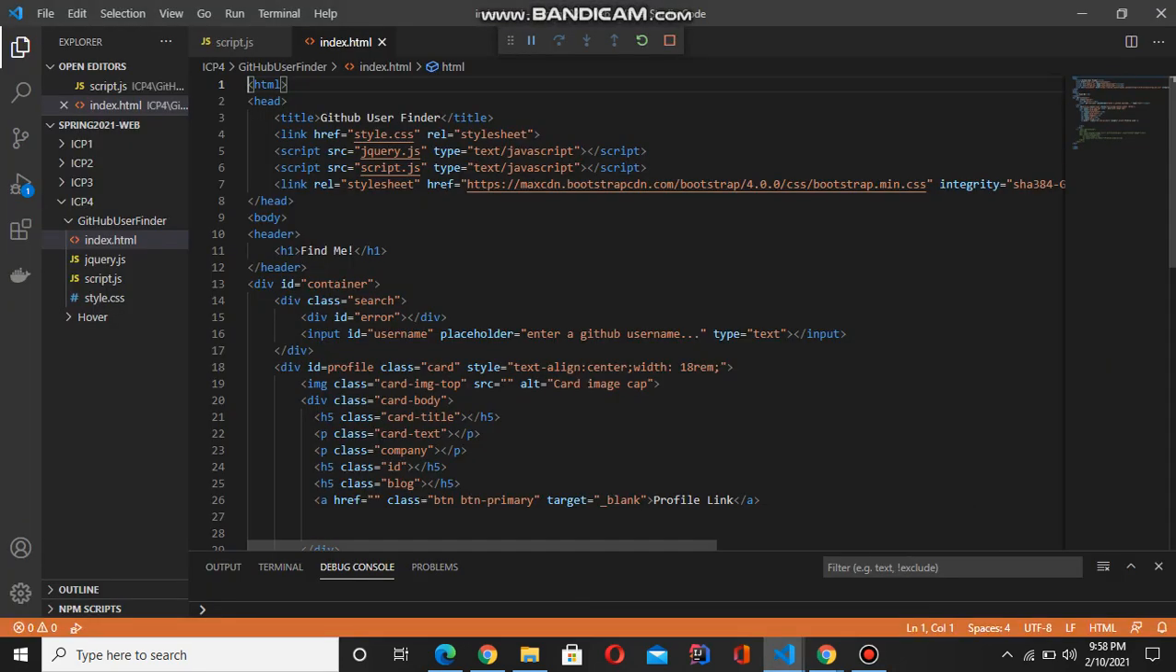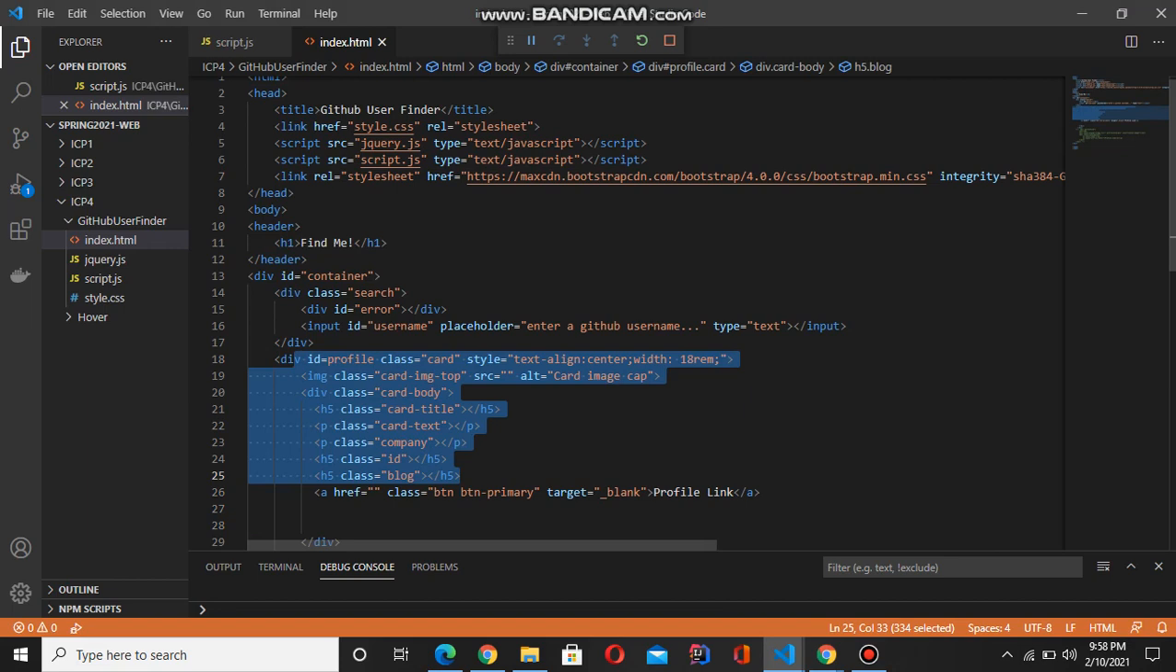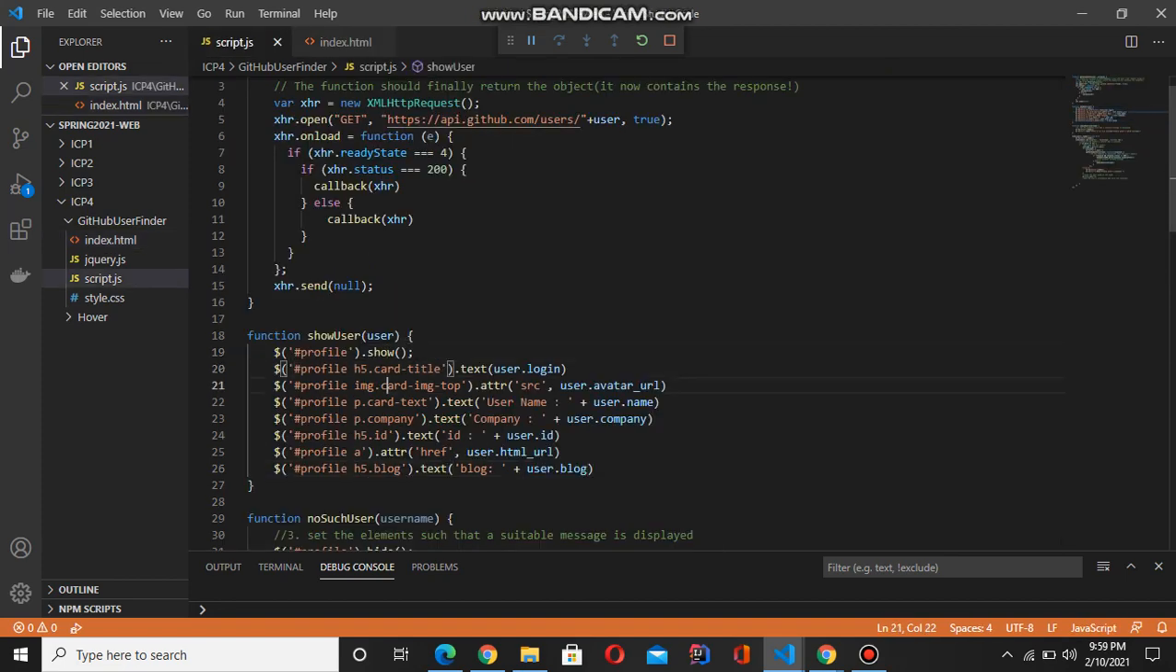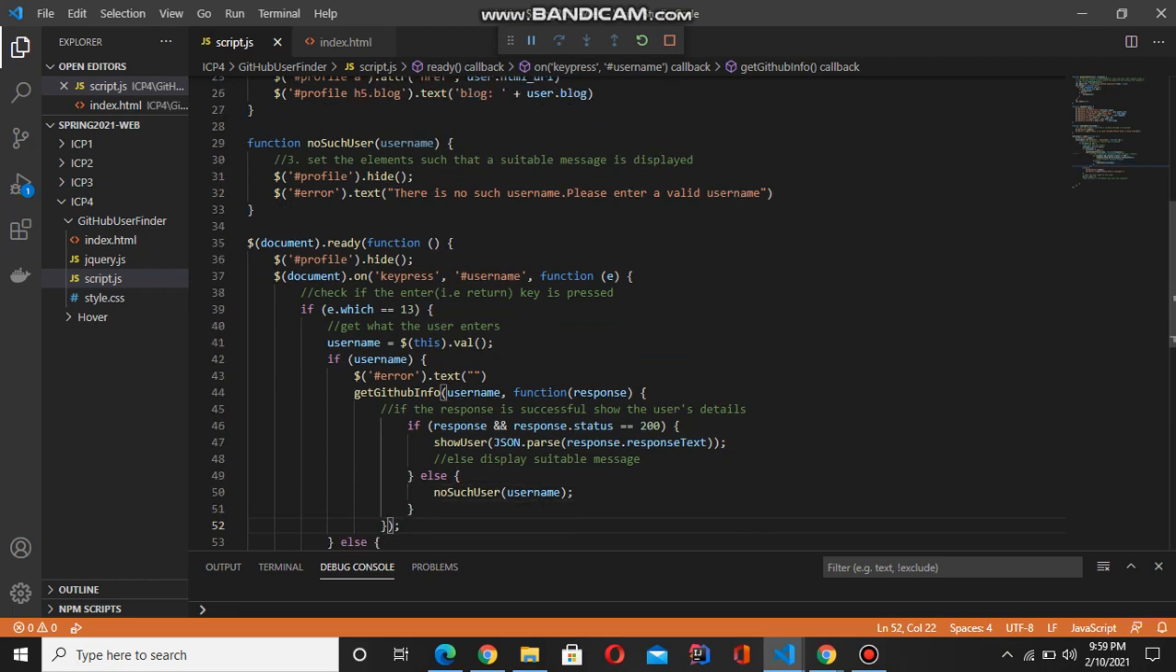For this, in the HTML we created the container, the error message, and the profile details, everything. Whenever I click after entering input text, if I press enter, it will read the keyboard key press in this function, and it will take the username. Here I'm checking the username and passing it to getGitHubInfo, and we are even getting the response from that function.